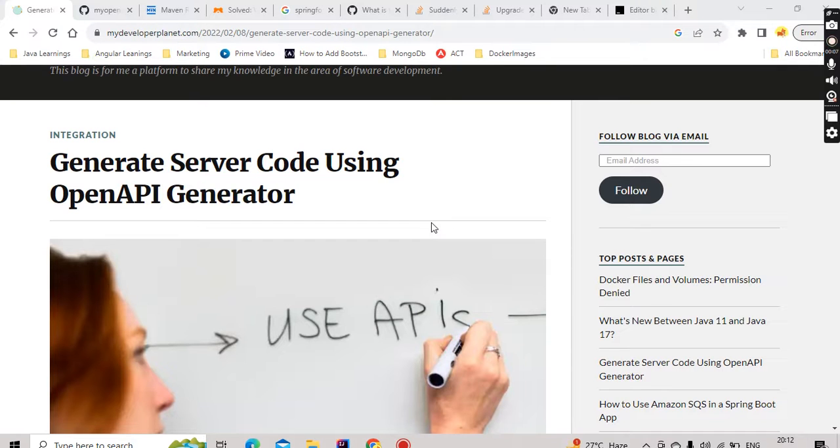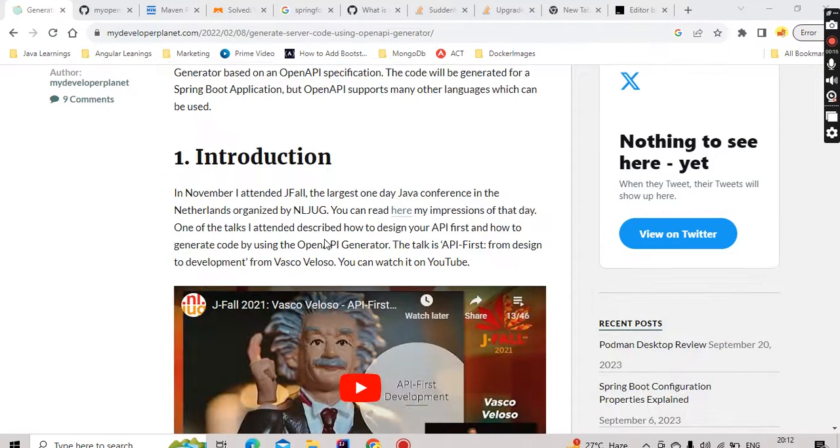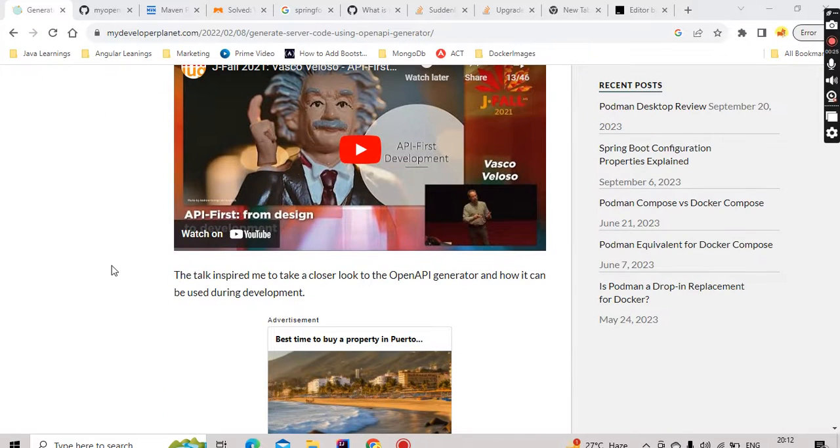So, in this tutorial, we are going to see how we can generate the server code using OpenAPI generator. Basically, with the help of OpenAPI, we can generate model classes, our APIs, and the service implementations as well. And later, we can customize our service implementation. Okay, this we are going to see as part of today's tutorial.